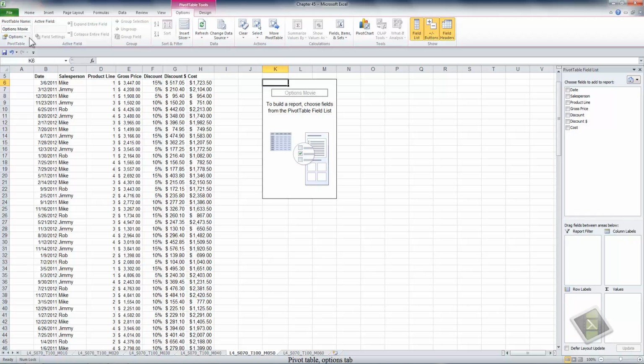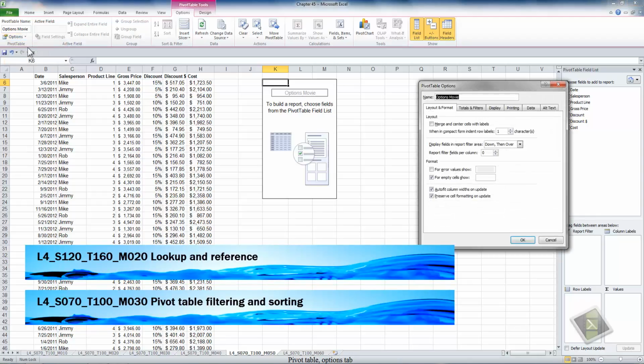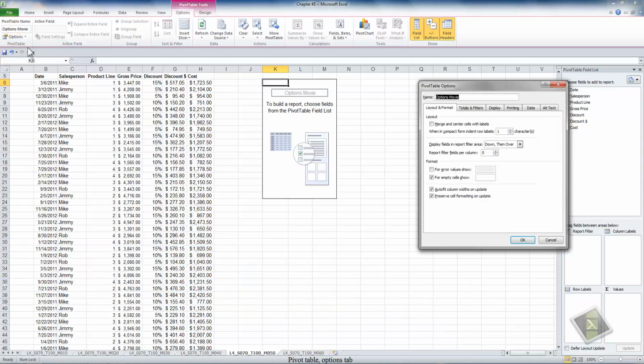And in the Options drop-down, the first choice is to go to the Options dialog box, which we're going to do in a second. The other 2 choices we've actually covered in other movies. So we're going to go directly to the Options dialog box, and we're going to cover a couple of these options at the same time. We're going to merge and center the cells with labels, and we're going to display the fields in the Report Filter area going over and then down. And we're going to do that using 2 different rows. I'm going to left-click OK.